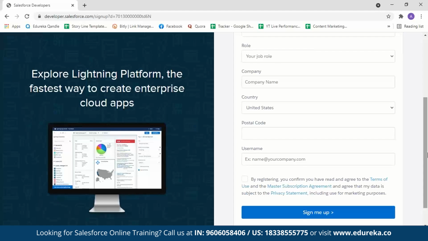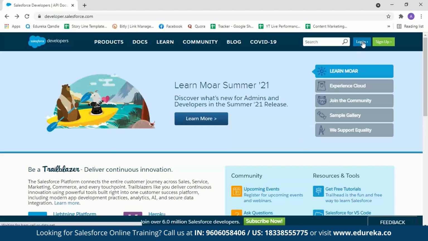After this, you'll be sent a mail to an email ID where you'll have the link for the developer account and also a username. So after you click on the link, it will ask you to set a password for your account. After you set the password, you'll be redirected back to this page. Now, as I already have an account, I'll just log in.